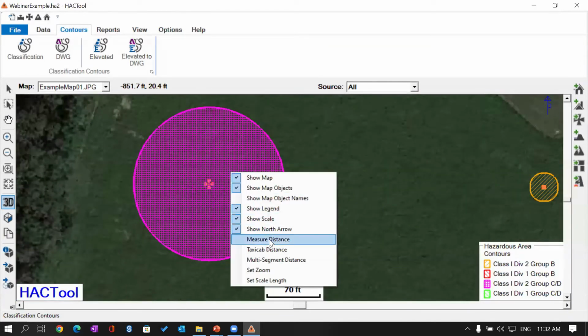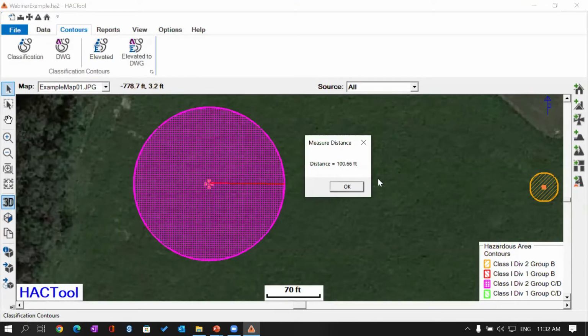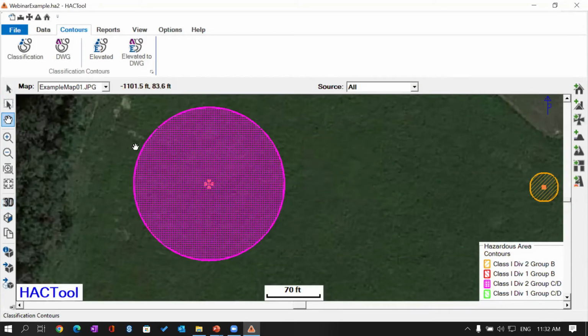I can right click and come over to measure distance if I was curious about the distance of the contour. I can start from my point release to my end release. And you see, you know, that's roughly a 100-foot contour using the large release size coming out of NFPA 496.